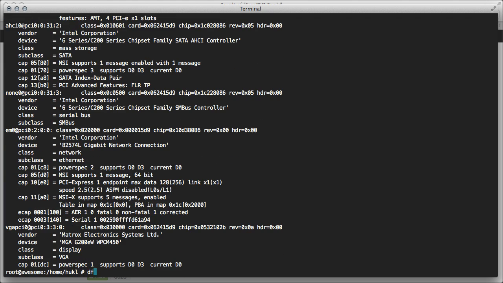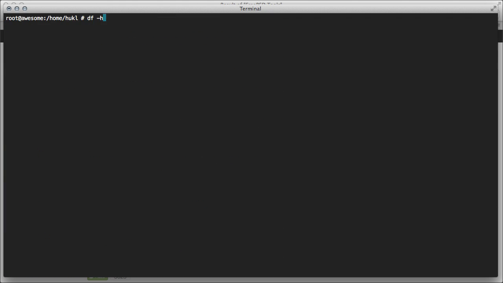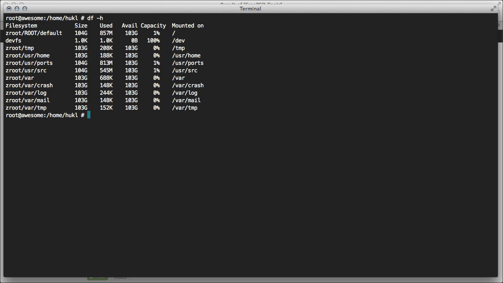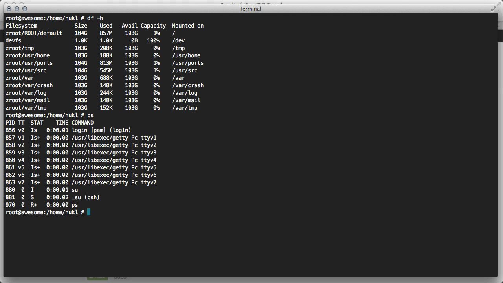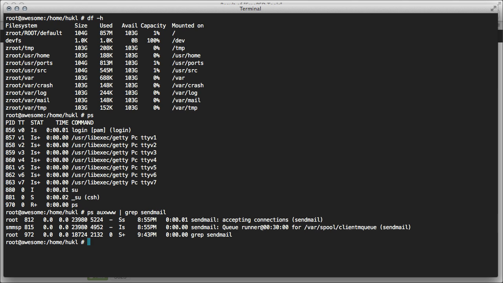Then there are a set of other tools that you already know. df, easy. You can see the ZFS volumes here. Then there's, of course, ps. So now we can use ps to see if there's actually a sendmail running. And yes, there is a sendmail running.